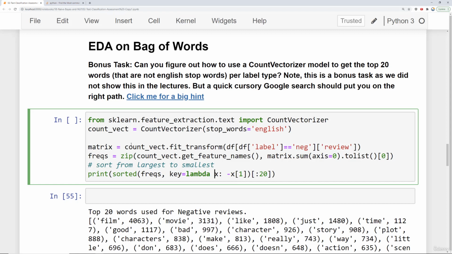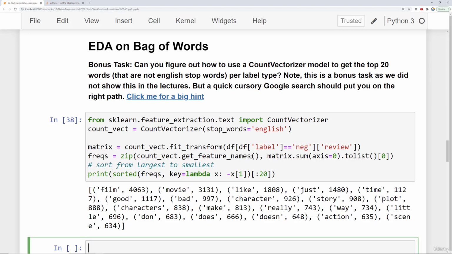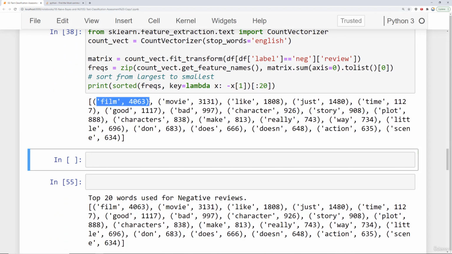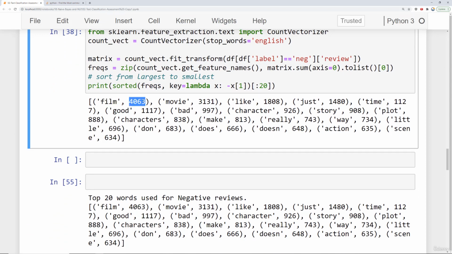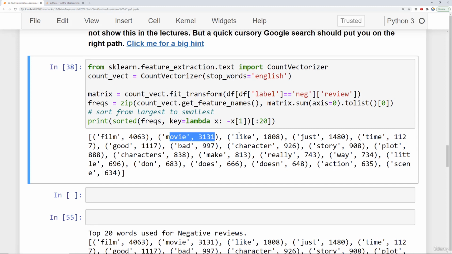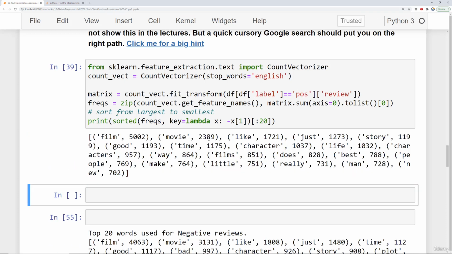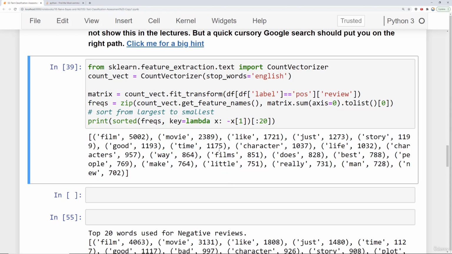So again, what we're doing here is we're simply saying fit transform all the negative reviews, go ahead and zip together the feature names along with the actual word counts, and then sort them from largest to smallest. So if you run this, it'll take a little bit of time, but eventually you should get a matchup here to see film shows up this many times throughout the negative reviews, movie shows up this many times, like shows up that many times, etc. And to see this for the positive, you simply replace neg with pos, run that, and you can see the positives. And as we mentioned in the overview lecture, it makes sense that words like film and movie are the most popular both for negative reviews and for positive reviews.